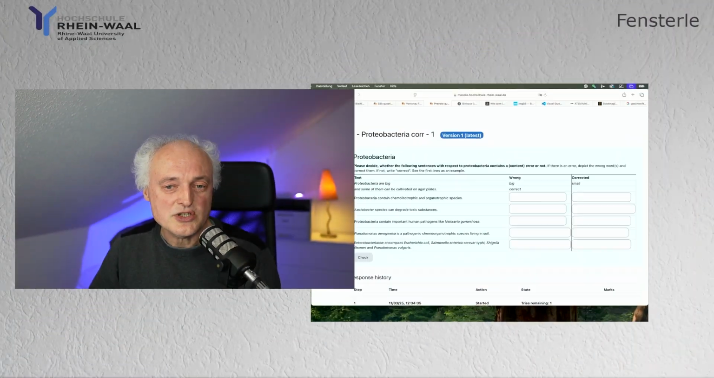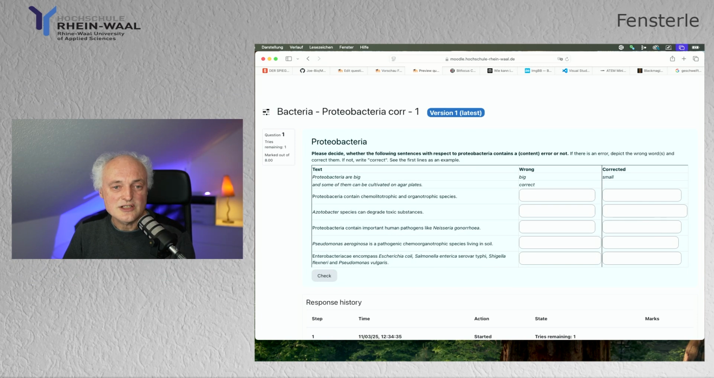The question type which is generated looks like this. This is an example of a microbiology exam. You have proteobacteria. Please decide whether the following sentence contains a content error or not. Proteobacteria are big. Of course, no, they are not big, but small, and some of them can be cultivated on agar plates. Correct. And then you can go on yourself.